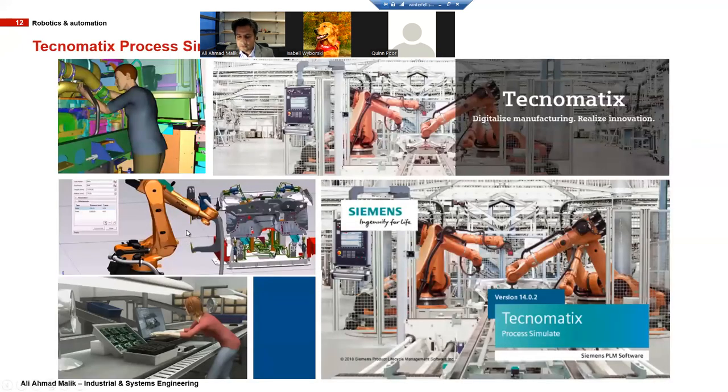So this is an introduction to why we create simulations, how they are helpful, what different advantages we can get from the simulations. And now we will discuss Tecnomatix Process Simulate. The thing is that it is not the only software that can be used for robot system design. There are many software in the market that can be used for this purpose.